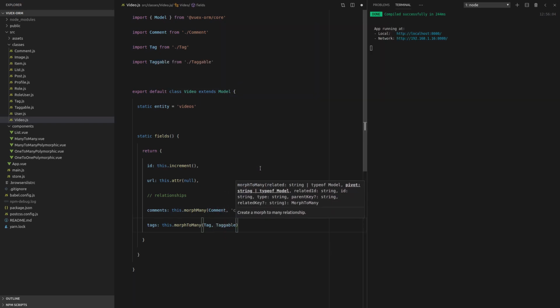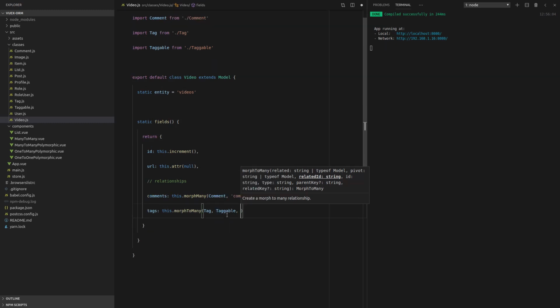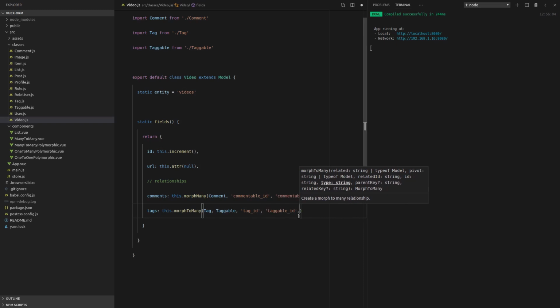So import taggable. And we're also going to have to say which fields we're using on taggable in order to create this relationship. Okay, so how do we find the tag? Well, we look at the tag ID on the taggable table. How do we find the ID of the thing we're relating to? Using taggable ID. And how do we find the type of the model that we're relating to? Using the taggable type.